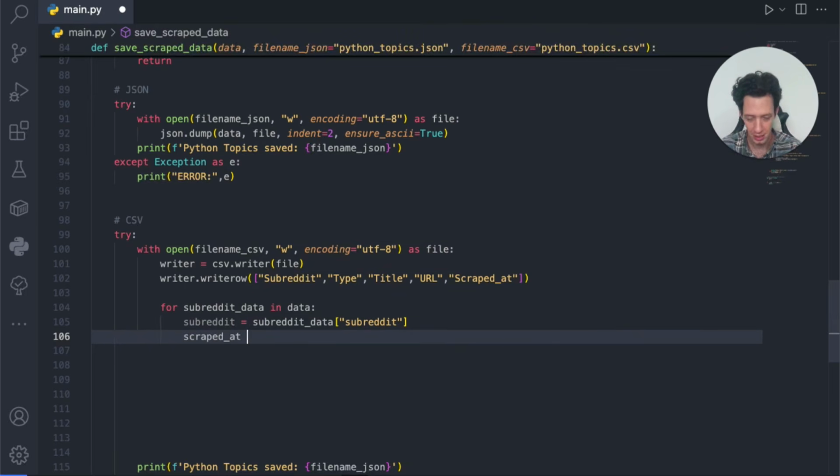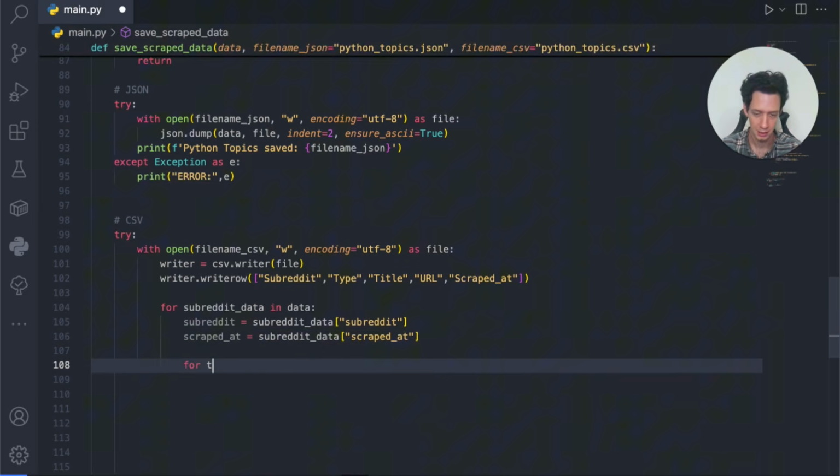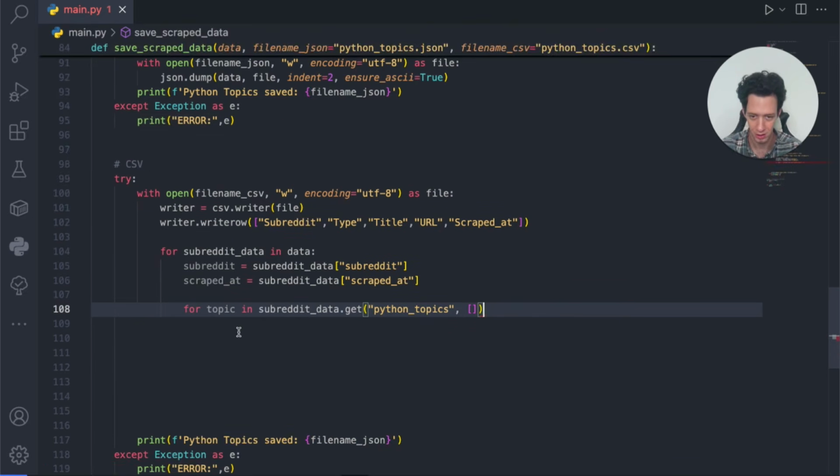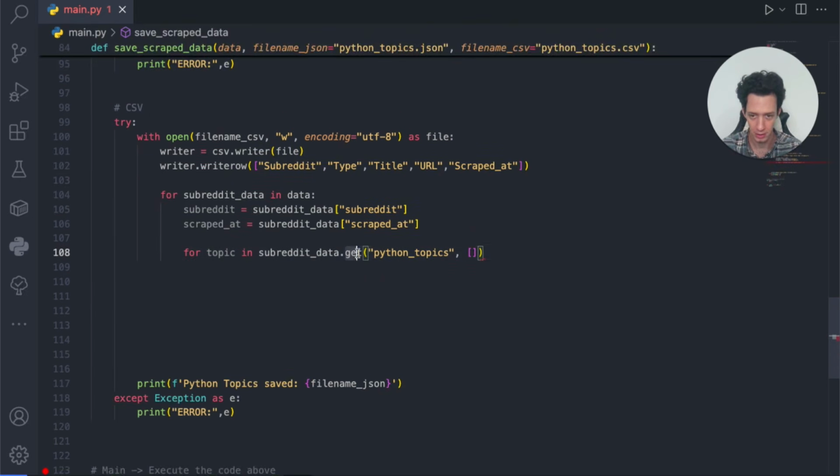We're going to say scraped at. This is going to be our subreddit data. We're going to say scraped at, okay, just like that. And then for every topic in our subreddit data, we want to get, we created a key called Python topics. And if it doesn't give you anything back, it should have a list ultimately, right? So get is our Python dictionary function. I want to get this key. If we cannot find this key, you are going to substitute the value as a list.